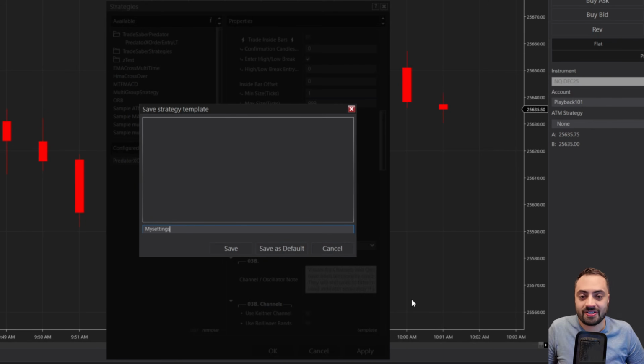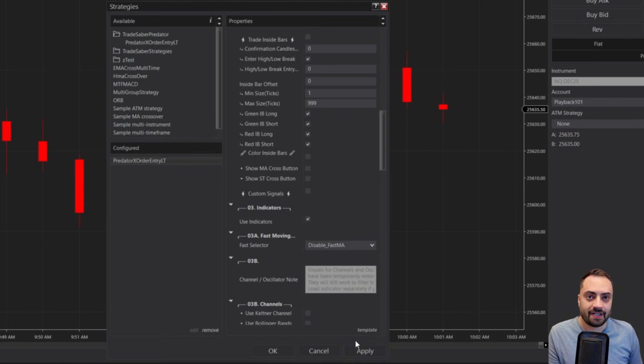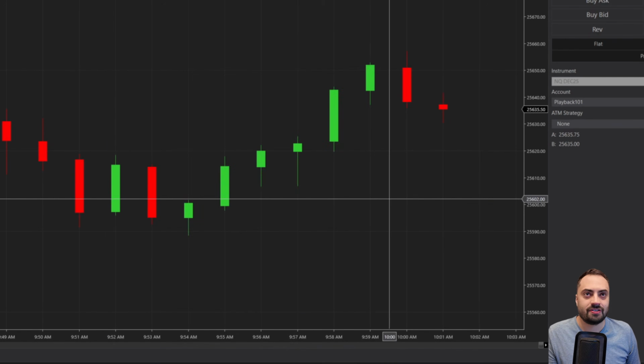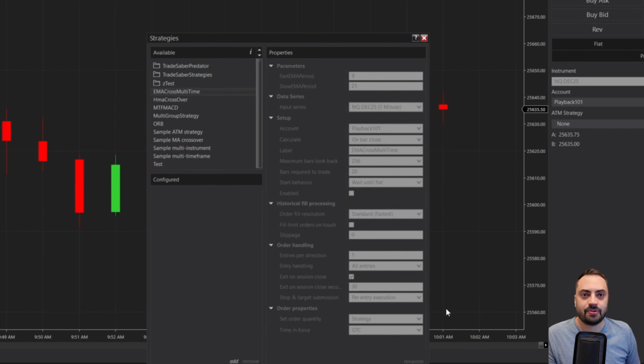The only thing I'm going to suggest that we do not use is that save as default button. I don't recommend saving any template as default. The reason being is if we ever get into a situation where we over filter our conditions and it's not taking trades, saving as default will always reload that bad template. So if we refrain from using this one and just use the regular save button, anytime you load the Predator, it's always going to be fresh. So we'll show this as an example.